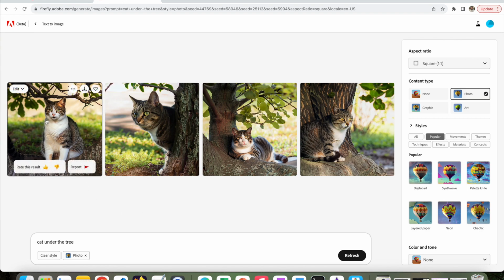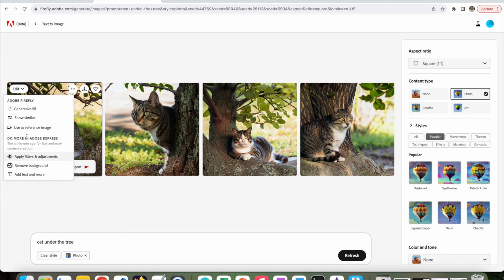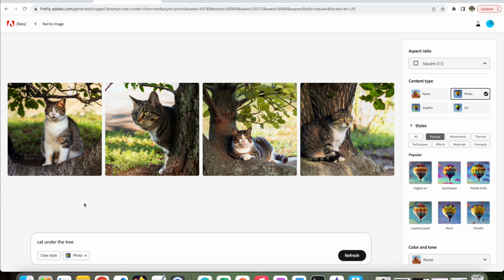If you have liked this image but still want to make some changes, you can go to the edit option and use the options which are available. So like this, Adobe Firefly is very useful for editing an image or if you want to generate images.